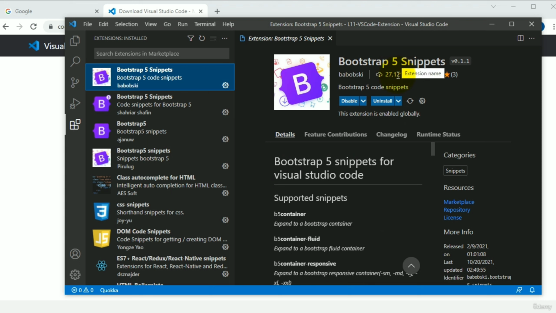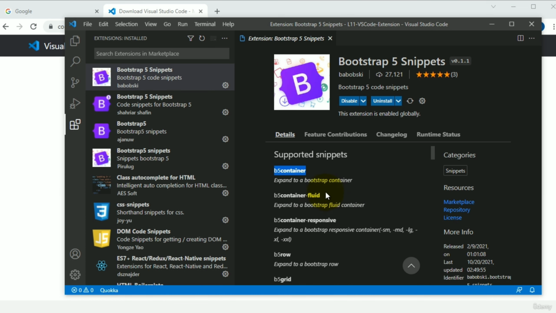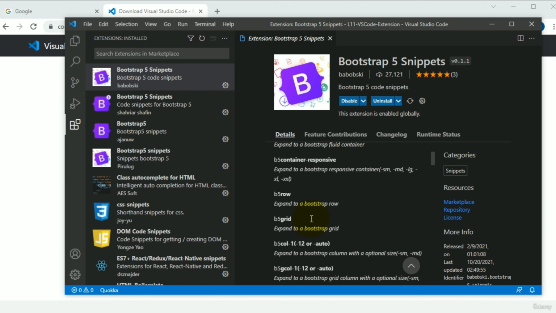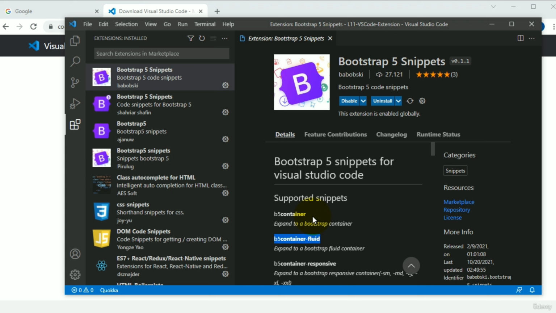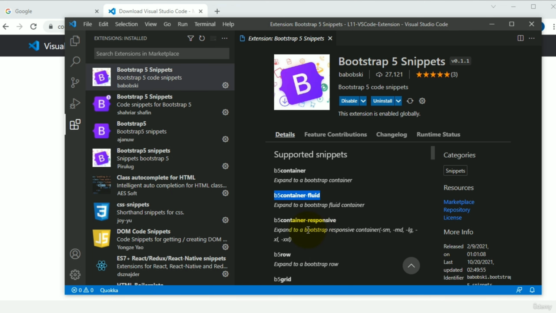Here my VS Code has some supported snippets. Here you can see Bootstrap 5 container is there. Bootstrap 5 container fluid is there. Whatever you are seeing, these are all extensions. With the help of this extension, you can use those class attributes as well as Bootstrap components in your project.